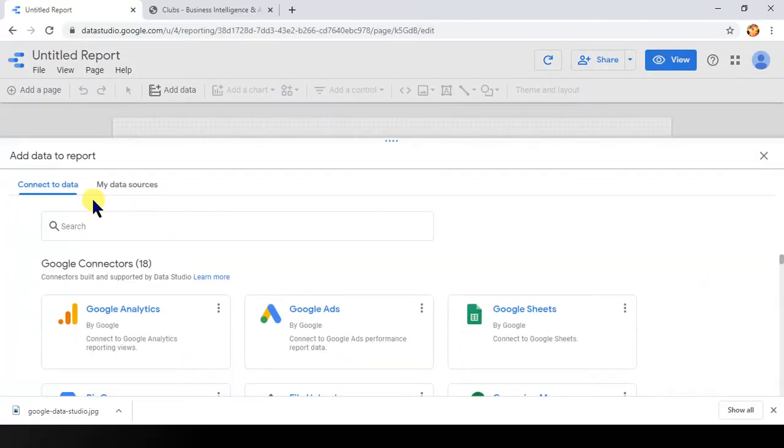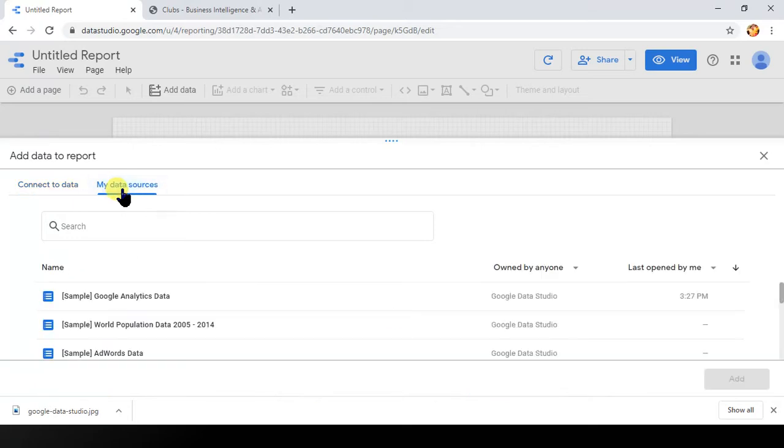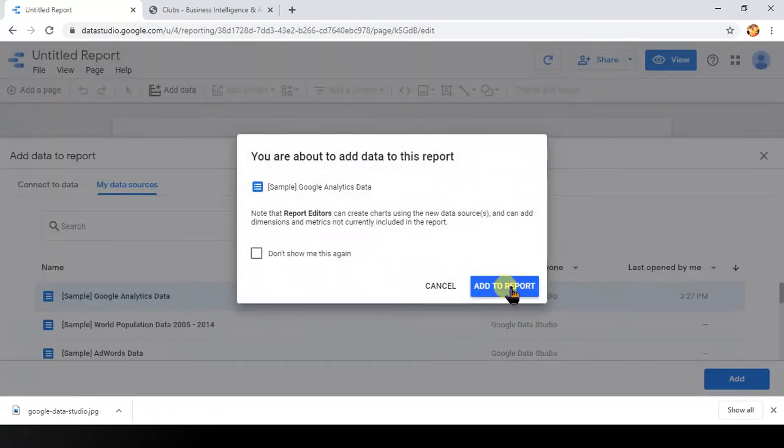It will ask you for your data source. So I just go into my data source. Some sample data is already given by Google. So let's take this sample Google Analytics data. Say add. You have to give permission to connect to the report. So I will click add to report.